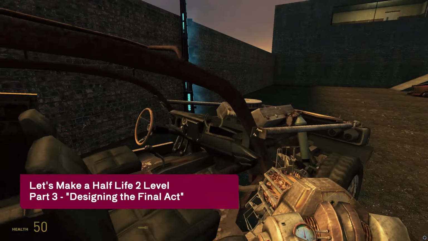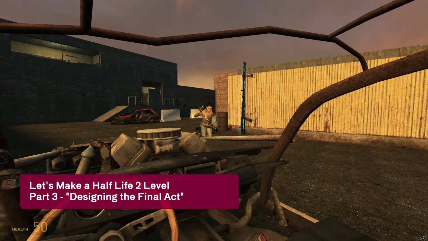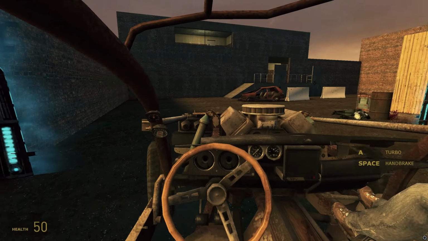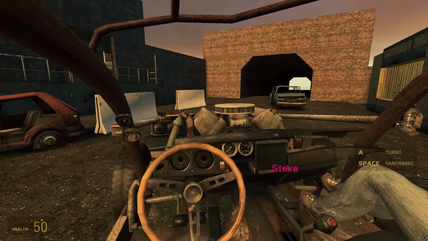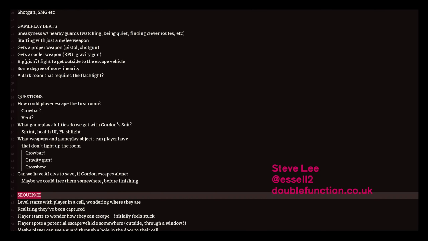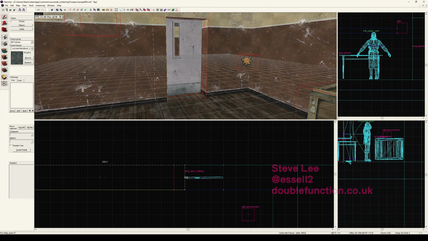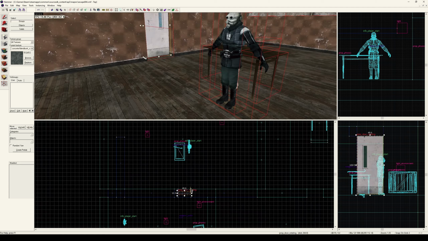Hey, I'm Steve Lee, and this is part 3 of a series where I make a fully playable Half-Life 2 level from scratch and talk you through the entire creative process. In the first video, I showed you how I often design this kind of level in text first, and in the second video, I started building it for real in Half-Life 2's level editor, Hammer.